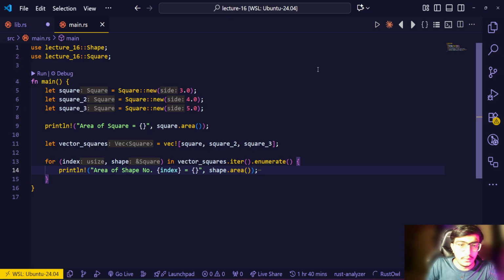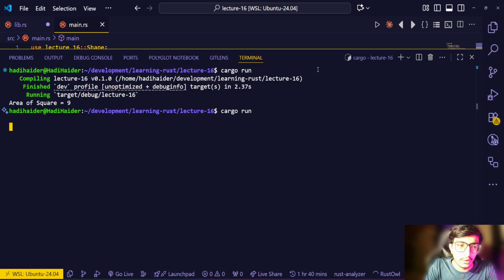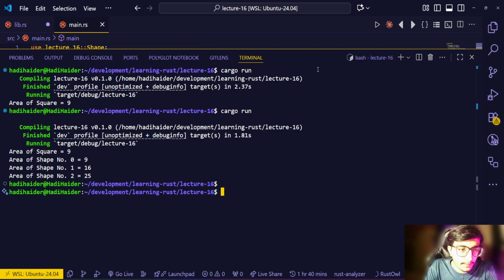Let's try to run the code. Cargo run. Area of a square is equal to 9. Area of number 0, 9. Number 1, 16. Number 2, 25.